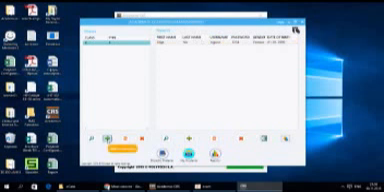So what you can do here is to add a class, to delete a class, and then in the class you can add a student. You can delete a student. And here are two more buttons which I want you to know about.